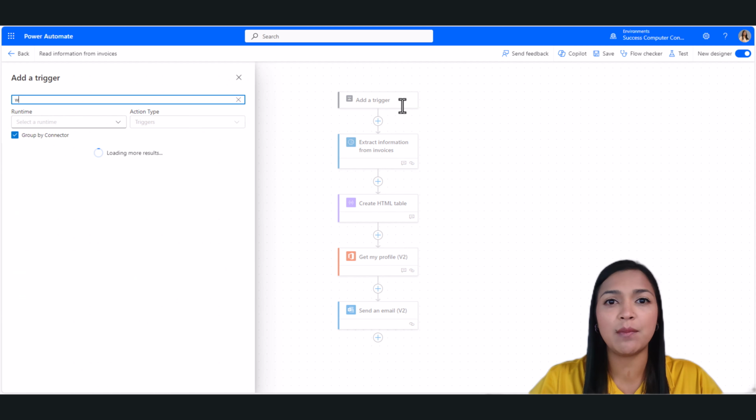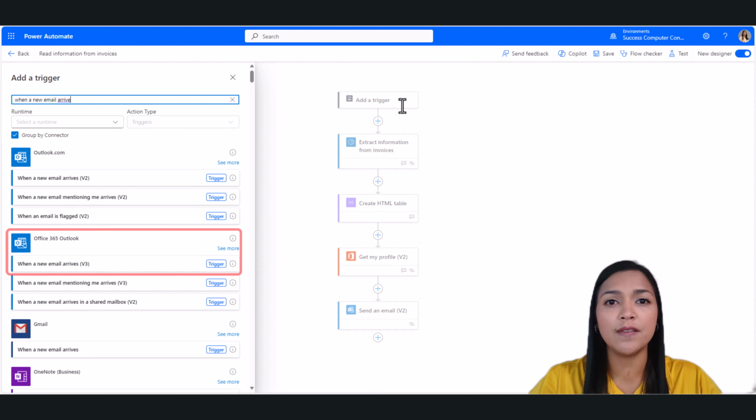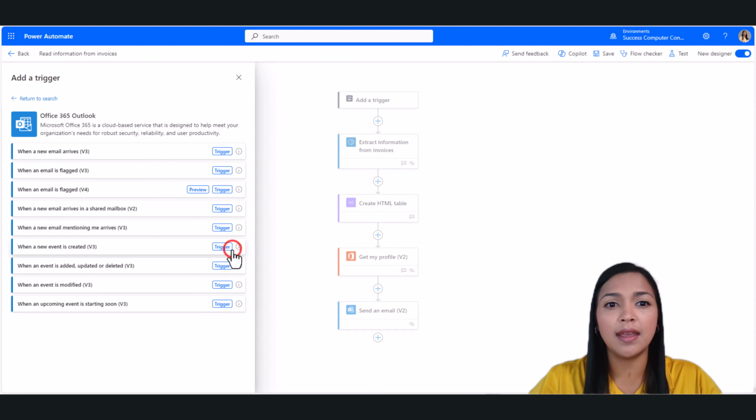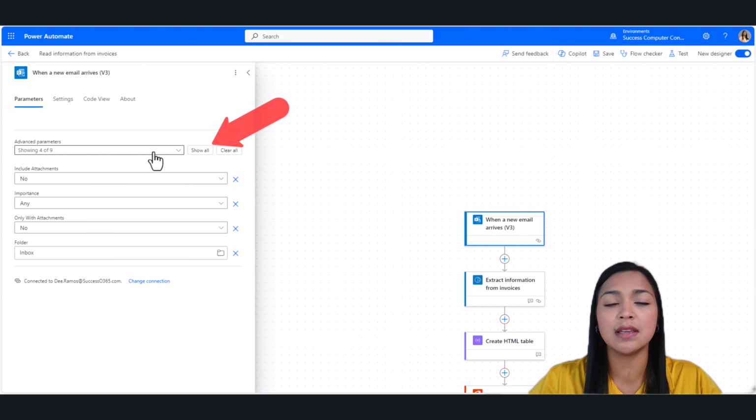And here I'm going to type when an email arrives. And I want to select the Office 365 Outlook trigger, which is right here. If you do not see it, you can click on See More. And here are all the triggers that you can select from. So let's click on Show All to expand the advanced parameters.